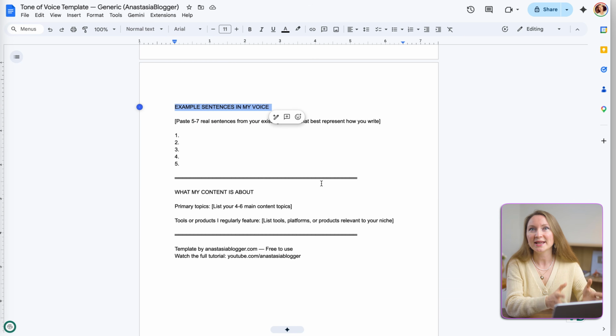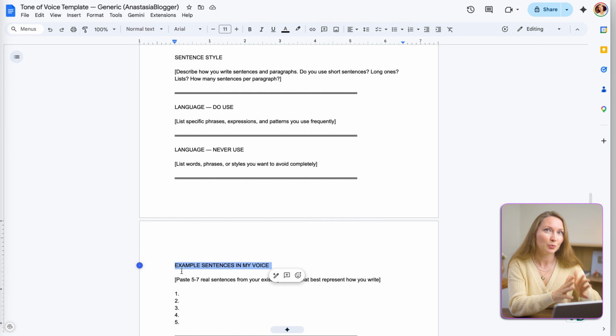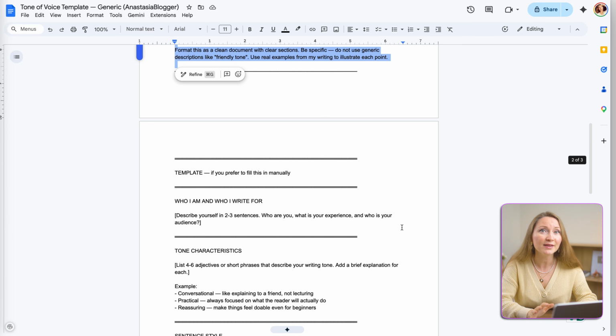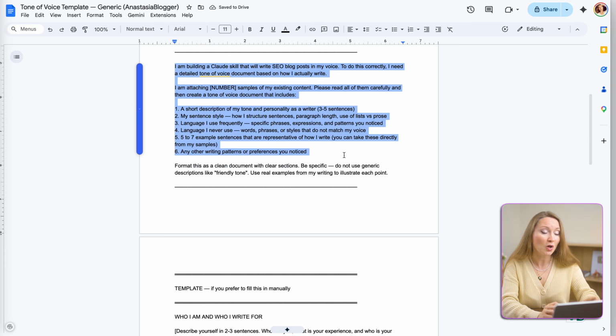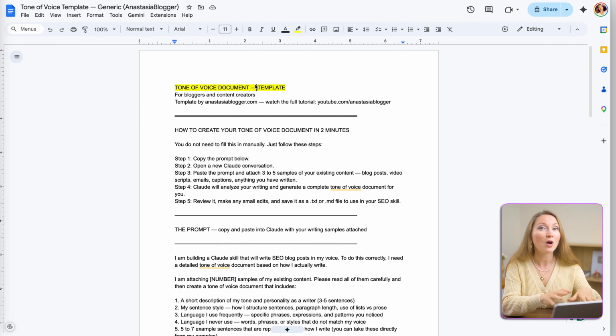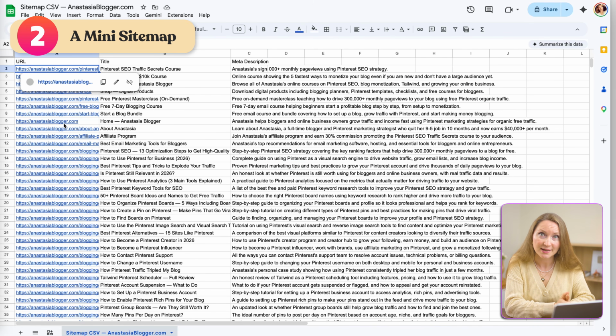You just paste 3 to 5 samples of your existing content, your blog posts, maybe your YouTube scripts, emails, anything that you have written, and Claude will analyze your writing and generate the full document automatically. So it takes you about 2 minutes. And the result is a document that is actually based on how you write, not on some generic description that you filled in. Then you need a mini sitemap.